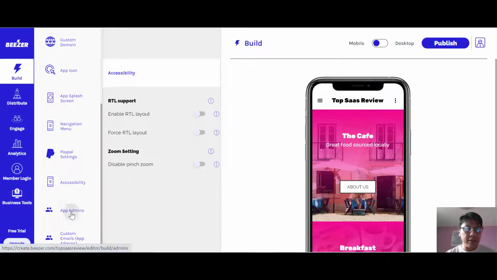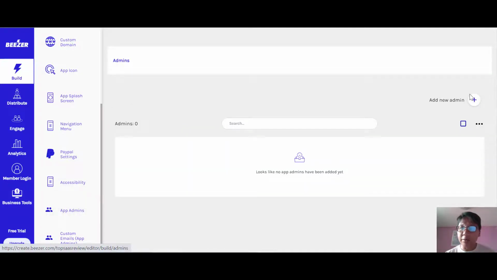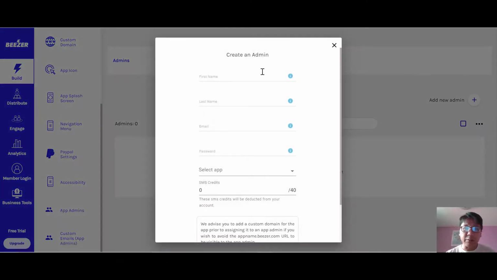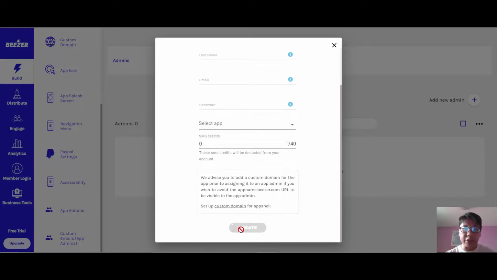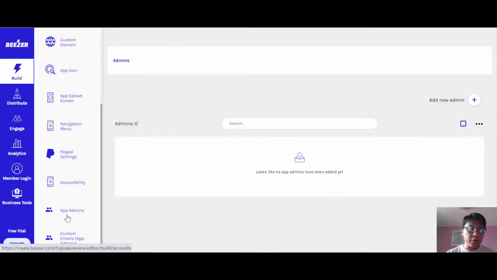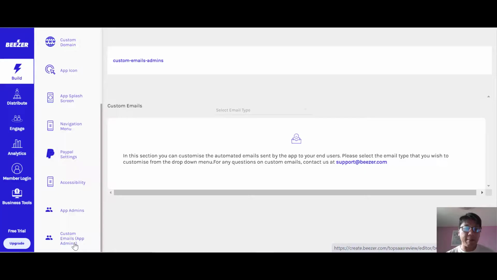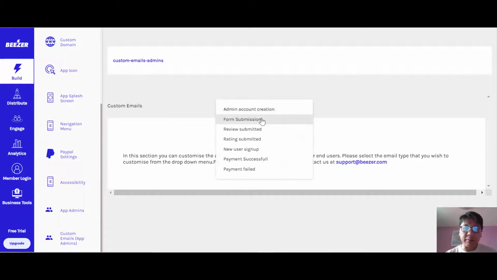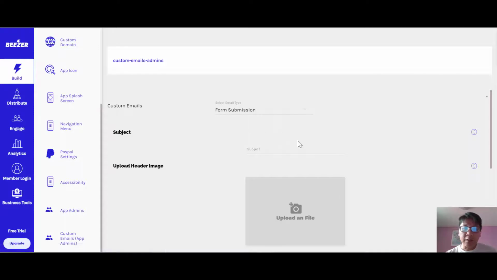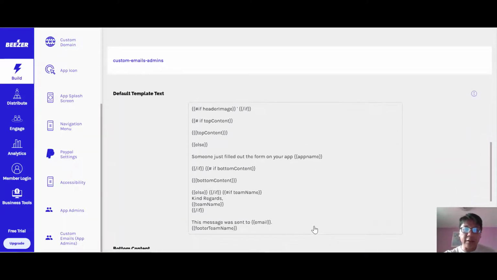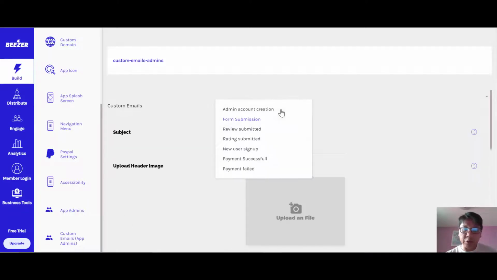For the app admin, you can add in a new admin for this. You just put in their name, last name, email, password. You can select the apps, assign them the SMS credit, and then create from here. For the custom email app admin, it's like a template itself. You can select different types of templates. Maybe you'll have a form submitted. You can put in a subject, upload a file. This is a generic template. Let me show you another one.